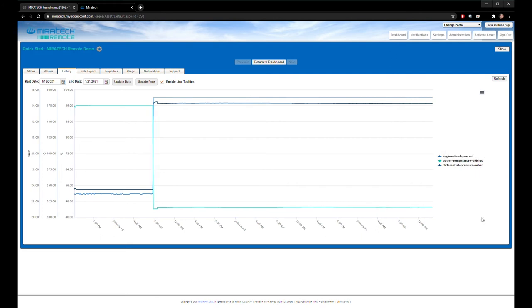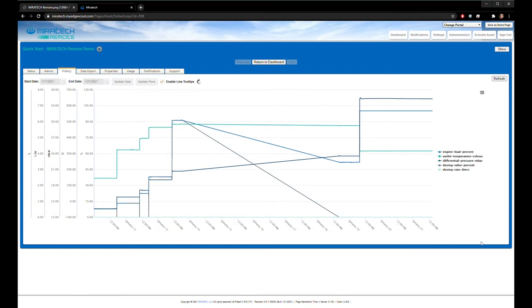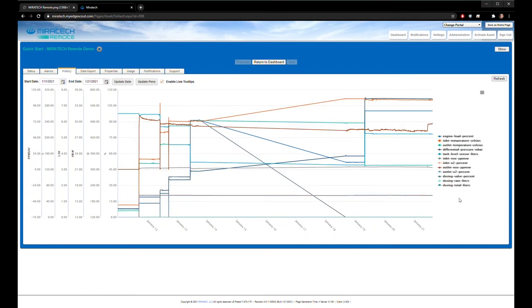In the second example, I'd like to quickly inspect data to better understand an unexpected event. First, I select a different date range and update the date. The next thing I'm going to do is to add some additional information to the chart. Perhaps this is too much information, and I'd like to quickly streamline this view.